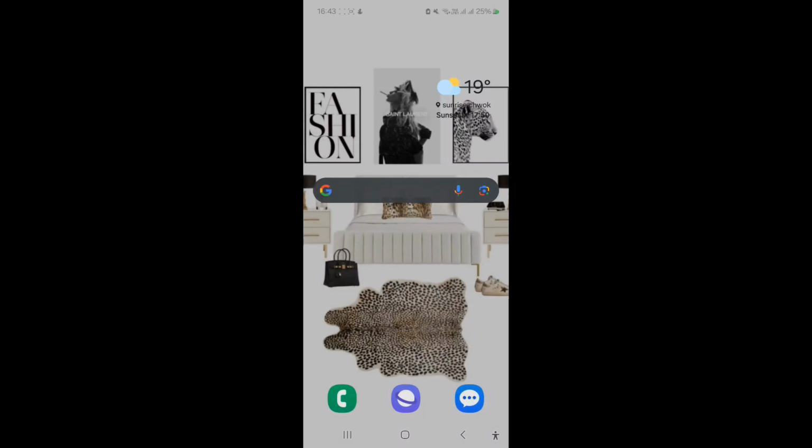How to fix birthday error on TikTok Lite.